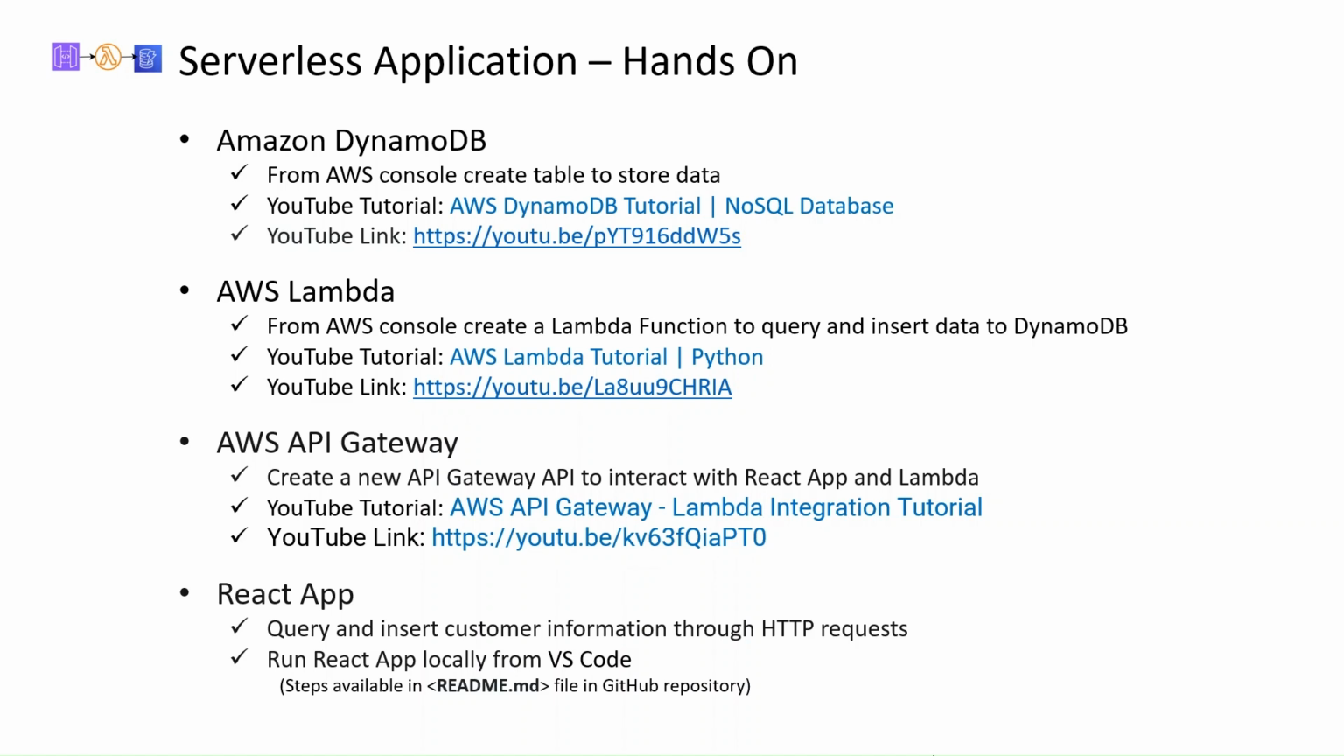Next, the React app. For this, I have created a simple React app which will query and insert customer information to the DynamoDB table. One important thing I would like to share with you: I have created a detailed tutorial video for DynamoDB, Lambda, and API Gateway. You can watch them if you want to learn more deeply about these AWS services.